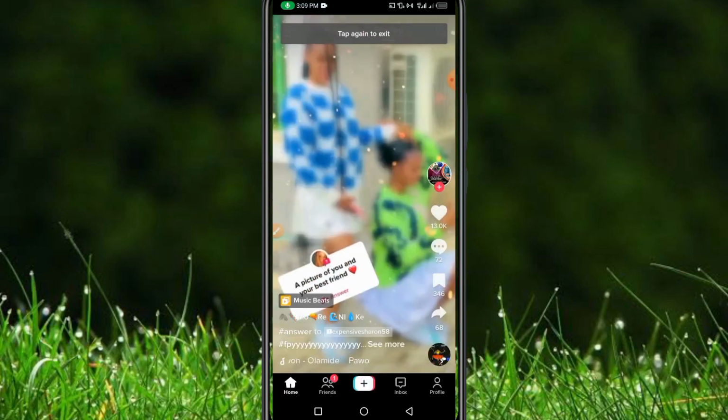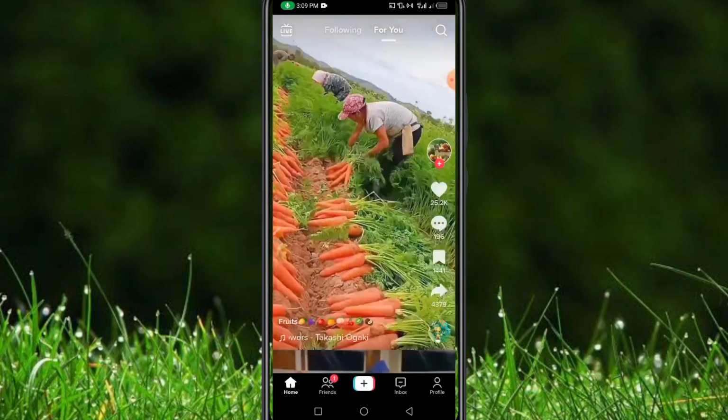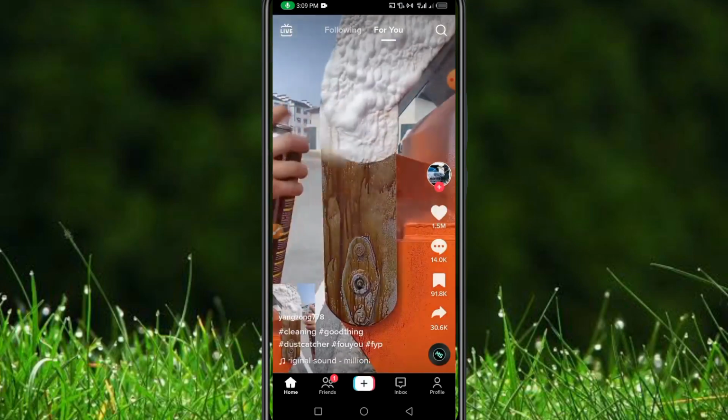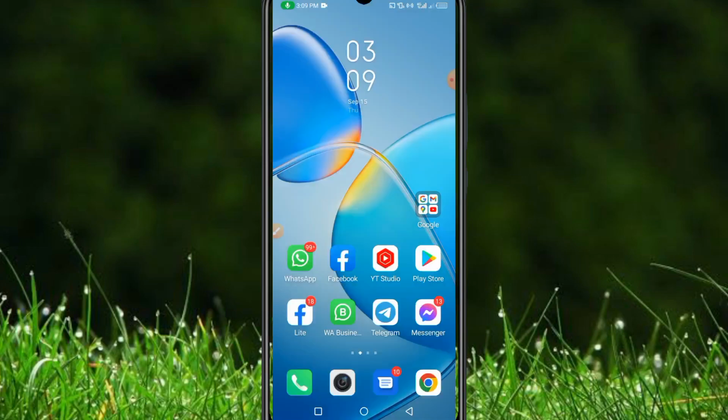So guys, this is the possible trick I have for you. This is the simplest trick I have for you today on how you can possibly reduce your data usage on TikTok. More videos on TikTok are coming.